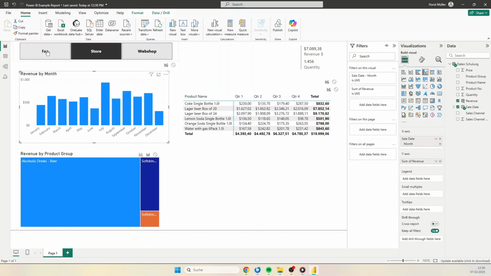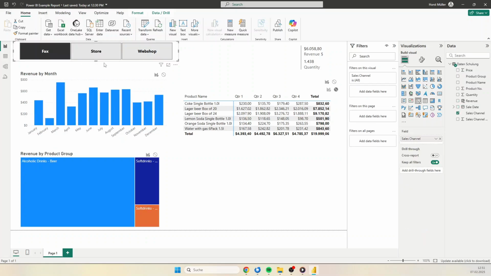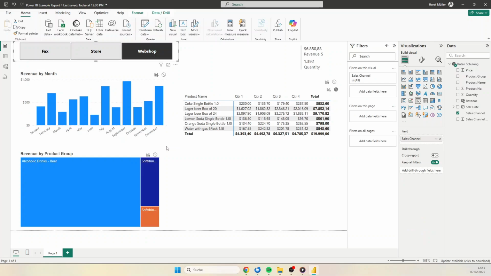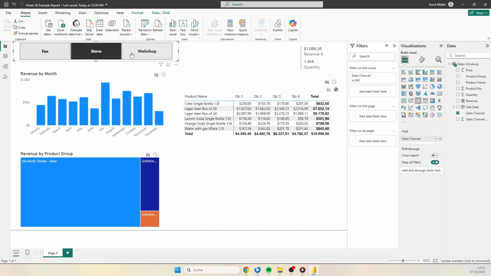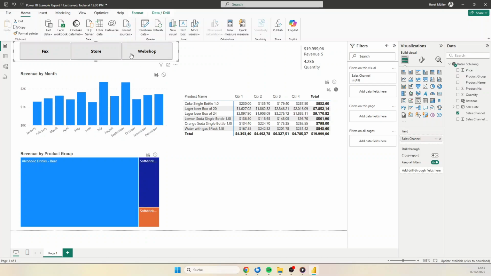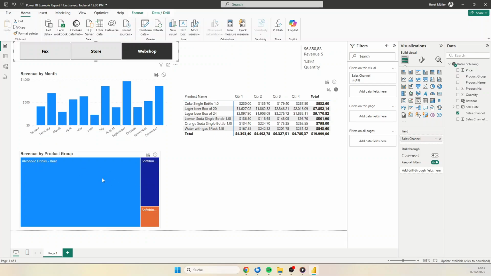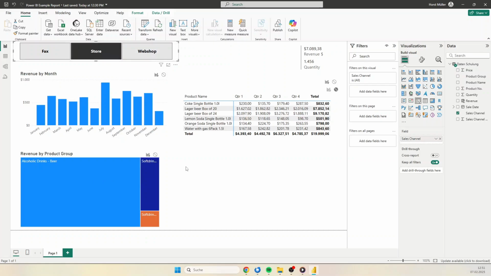What we have here is some kind of interactive filtering. That is, you can just click on these buttons here, and you see the values of the diagram and also of these two KPIs here. They are changing when you click on the values here. So that's something you can add to your reports as well. There are also drop-down boxes or stuff like that.